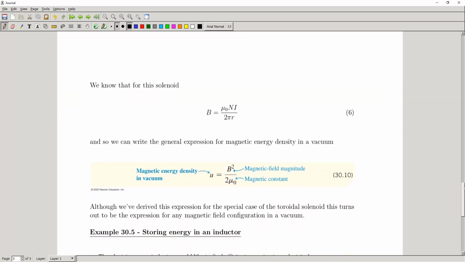And so if we do that, we can write the magnetic energy density in a vacuum as this expression that we have here. This is another one that we're going to want to remember, and the reason we want to remember it is that even though we derived it in the special case of a toroidal solenoid, it turns out that this expression is going to be true for any magnetic field in a vacuum.